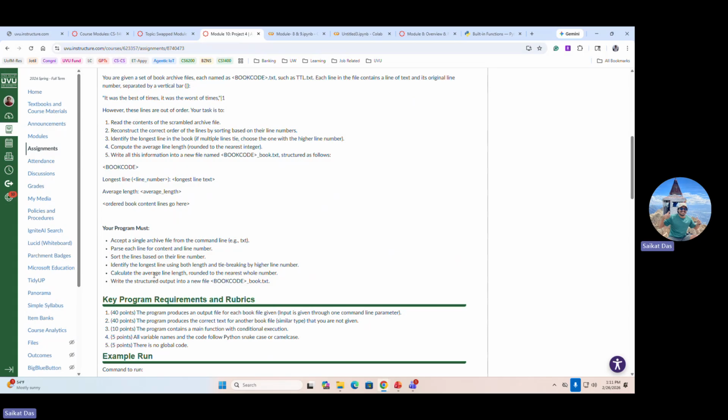You need to calculate the average line length. So for example, this line is 10, another is 5. So the average is 7.5. But you need to round it to the nearest whole number. That means 8.